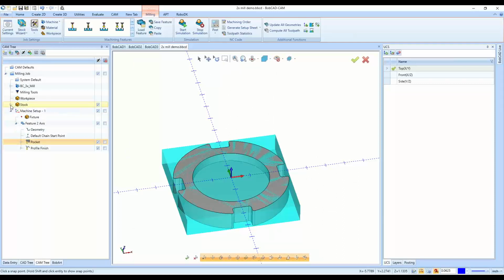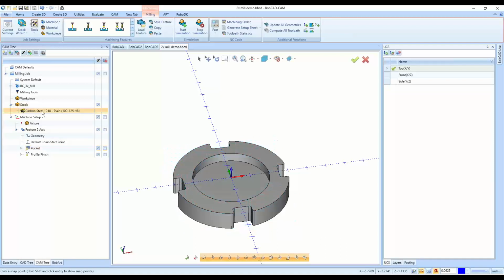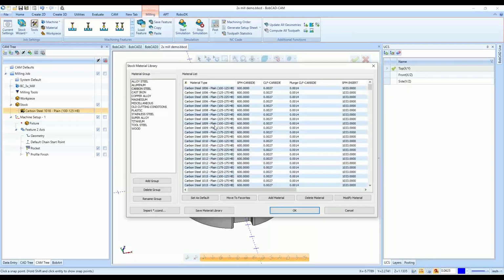So what I did was I expanded the arrow from stock in the CAM tree, and it expands to show us our material library. If I right click and edit, right now our material selected is carbon steel.